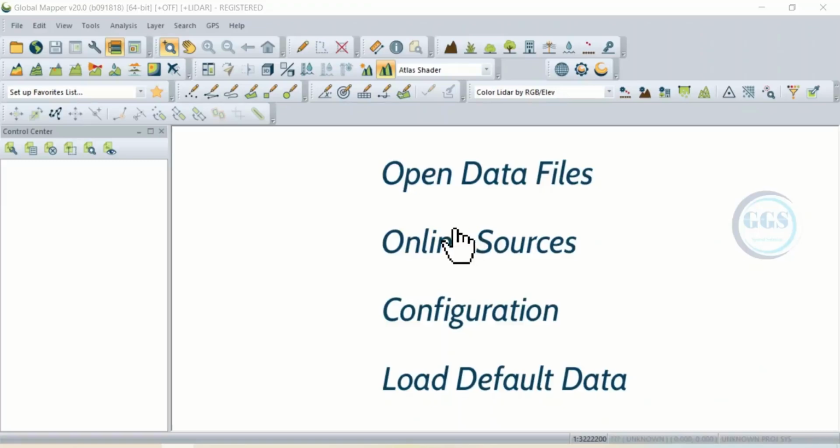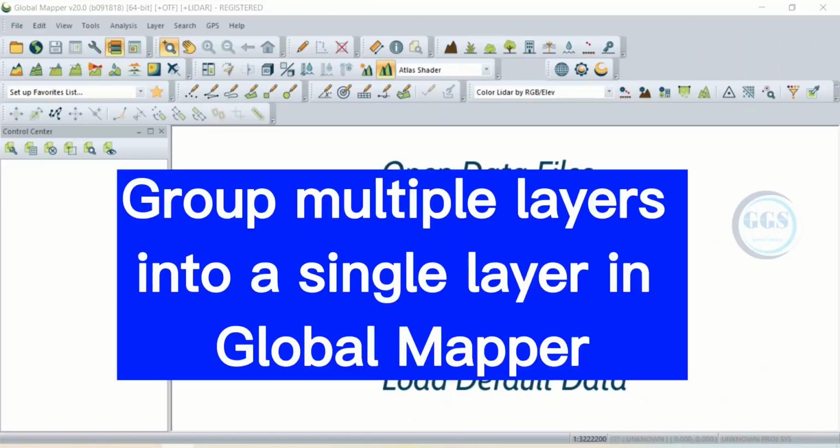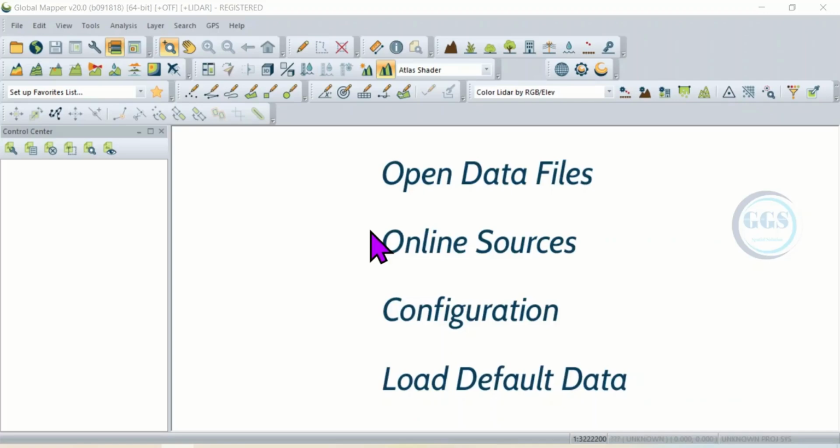In this video, I want to show you how to group multiple layers or multiple files into a single layer in Global Mapper. I'll show you how to do it, and I'll also tell you the importance of grouping your multiple data into a single layer in Global Mapper.